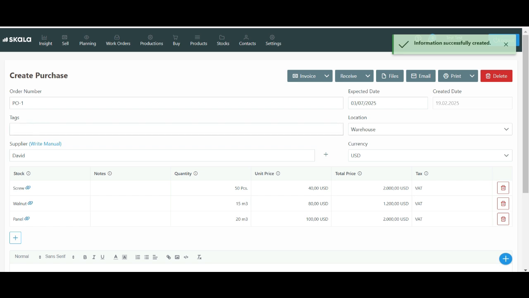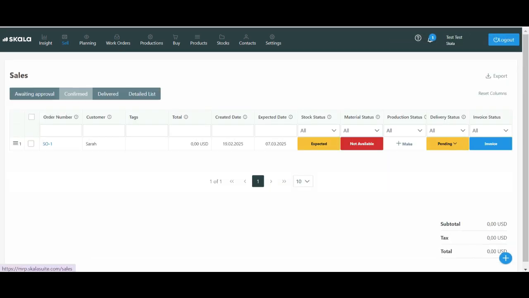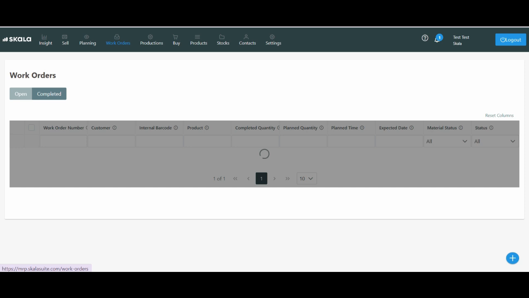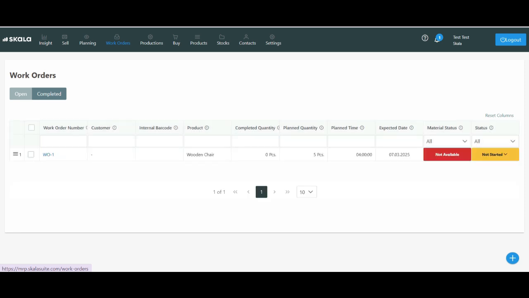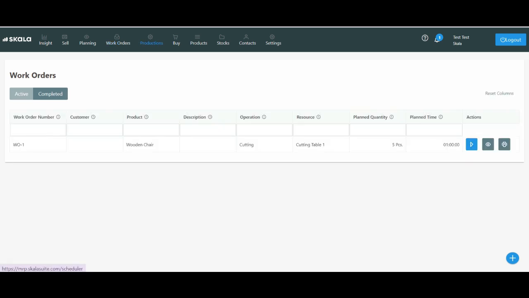Now let's check out the Sales section at the top menu. Here we can see the newly created order and its details. Similarly, in the Work Orders section, we can track the related work order and its production status. From here, we can either mark production as completed or go to the Production section to start and finish specific operations.